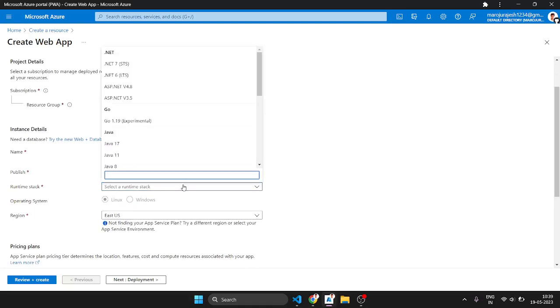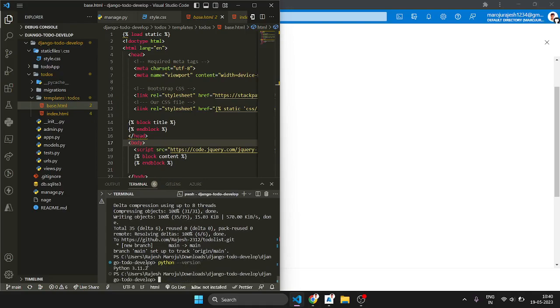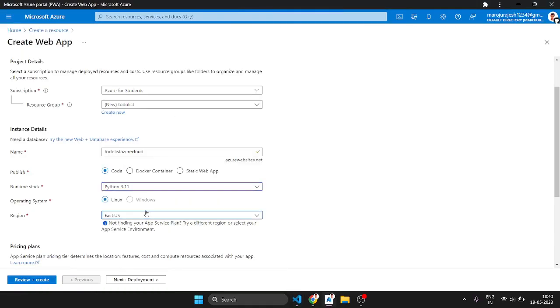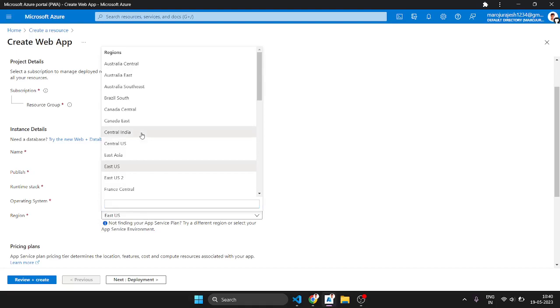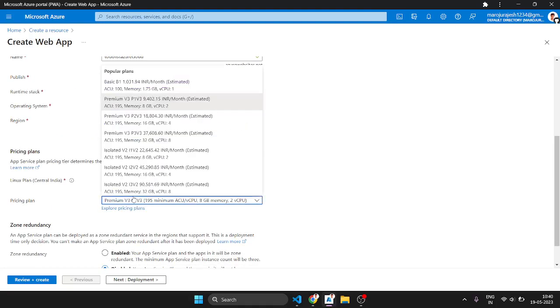For the runtime stack, we need to choose carefully because it is complicated. Before choosing the runtime stack, we need to run this command in Visual Studio: python --version. We have our version here. My version is 3.11.2, so I choose 3.11 here. I choose Central India because I'm in India. It's showing a premium account.